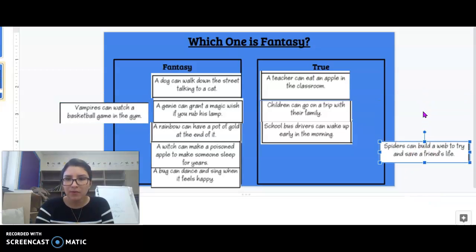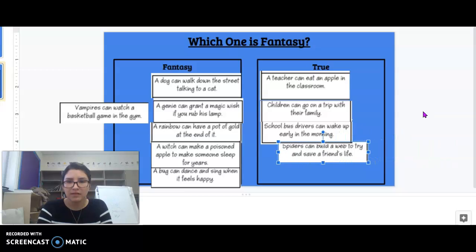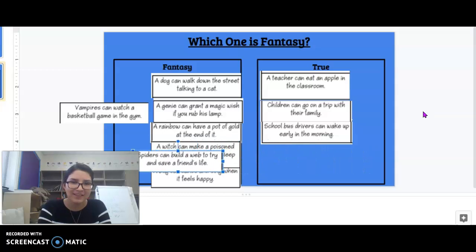Spiders can build a web to try and save a friend's life. Let's think about that. So do you think spiders build webs to save their friends' lives? That is not true. That is fantasy. That is made up.